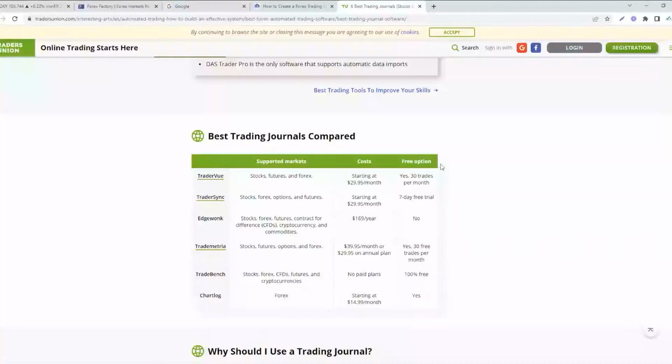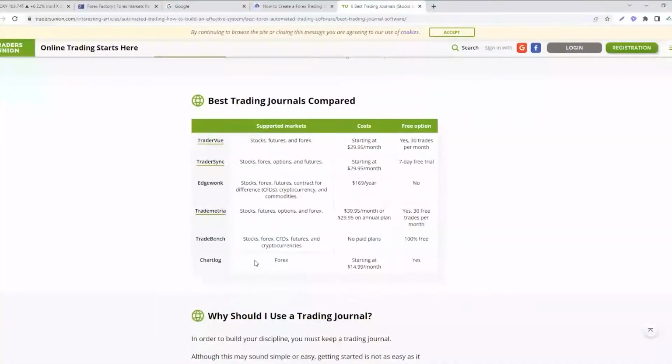And if you have less than 30 trades per month, for example if you're using TraderView, then this is pretty much a free trading journal for you to use. And TradeBench is basically 100% free and so on.